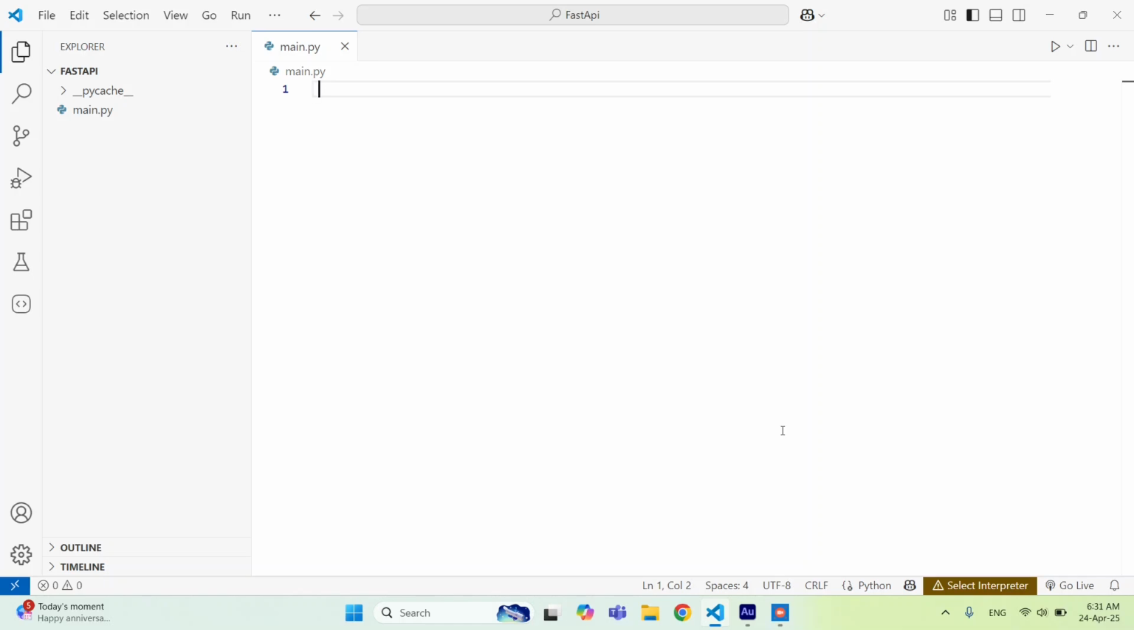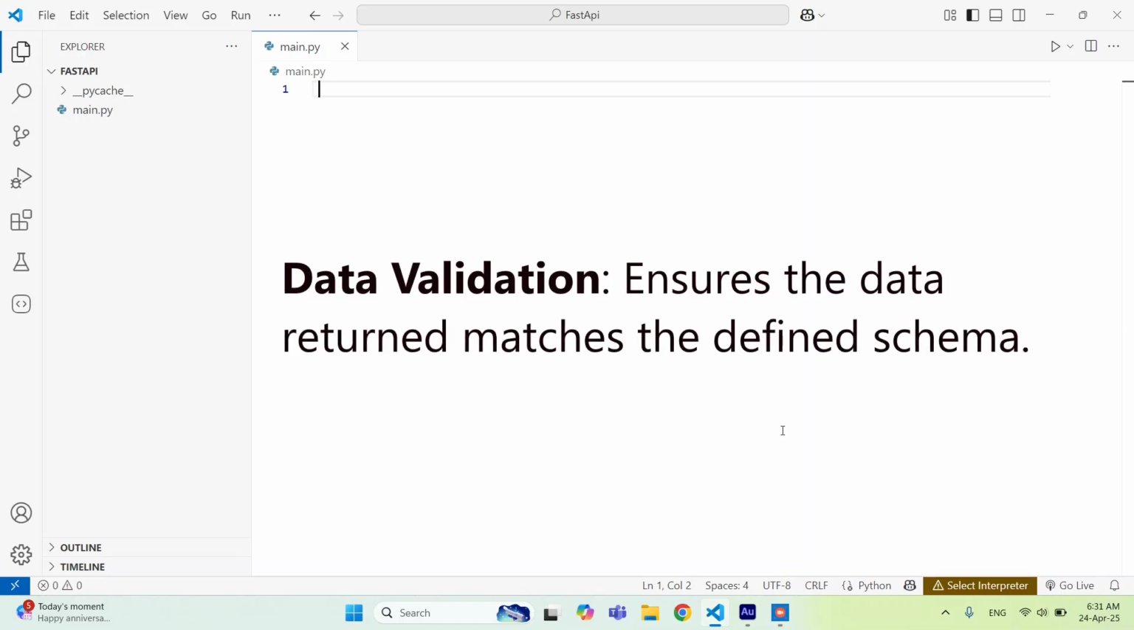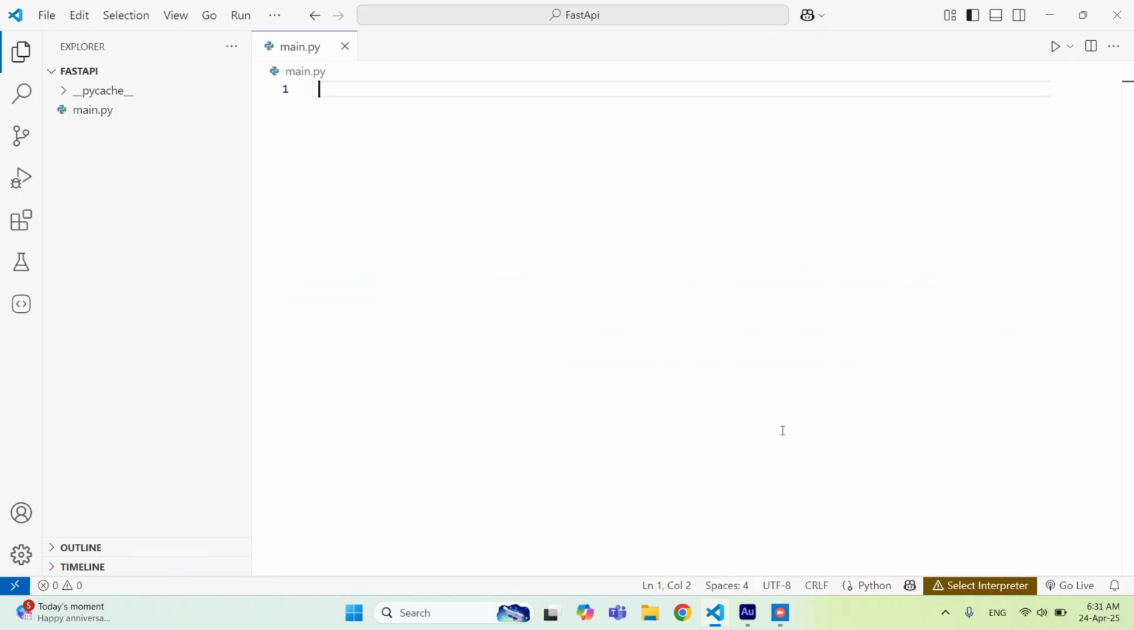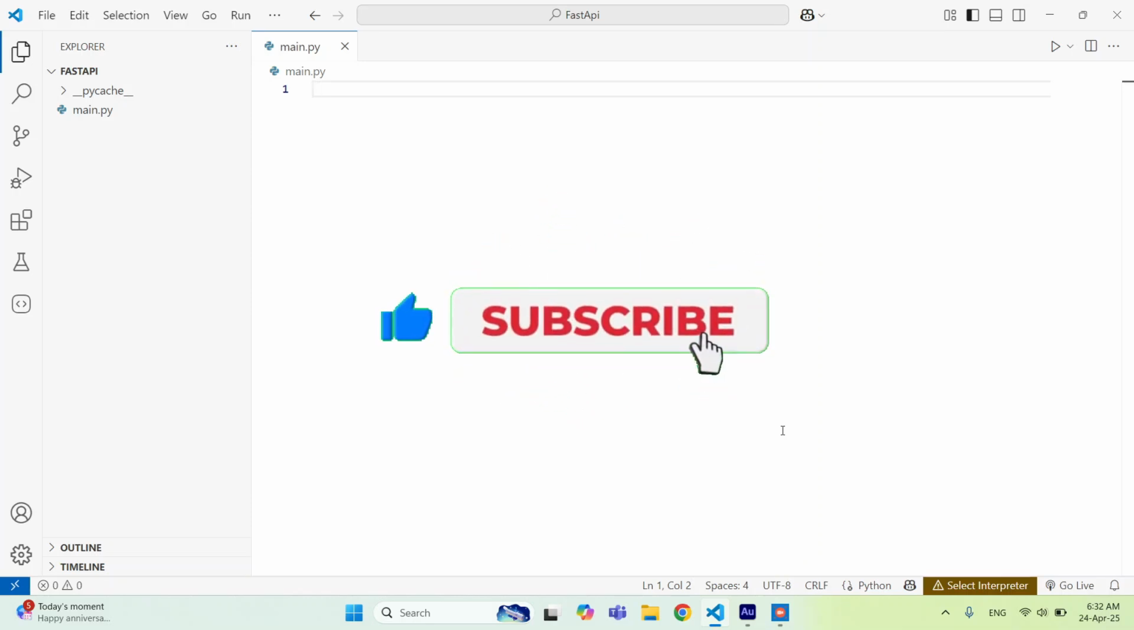So why do we use this? The first and very important thing is automatic data validation and serialization. When you return your Pydantic model object, it first validates against that class, and if everything is okay, then it also converts that class object into JSON format. So you don't need to convert it manually before sending the response. It will automatically convert your object to JSON.